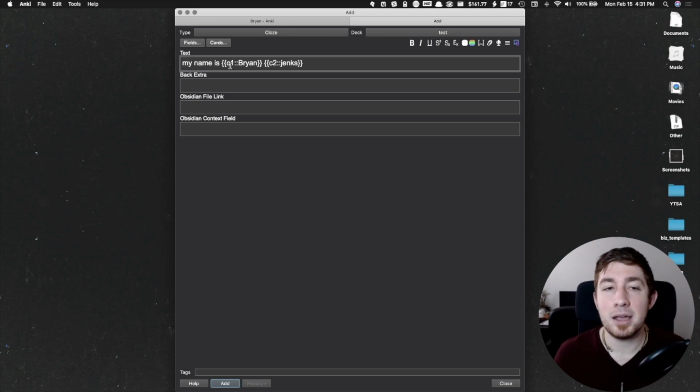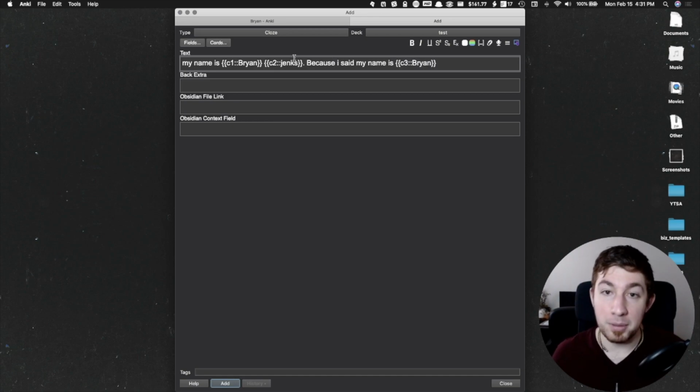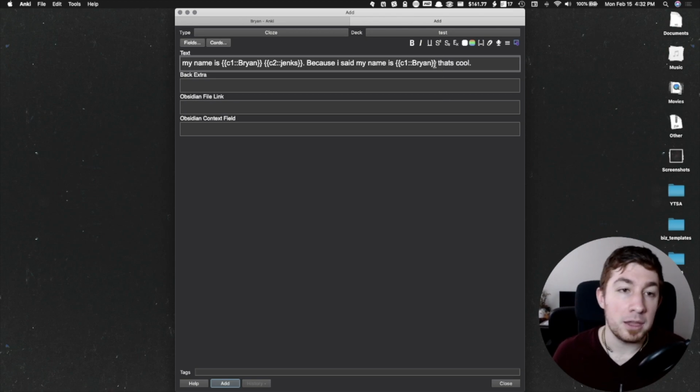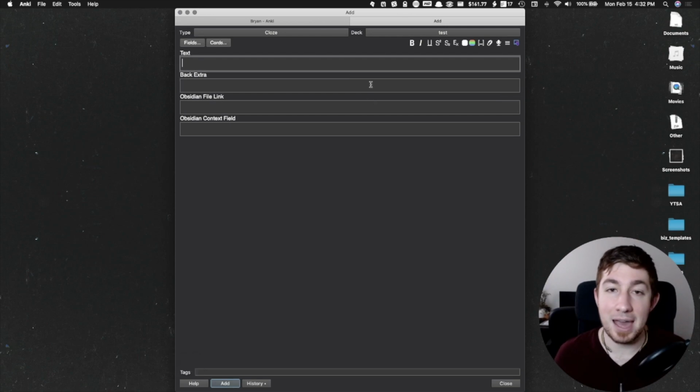Okay, this is saying I'm going to get 1 card, 2 cards out of this cloze deletion. But let's say you have multiple fields you want to hide together as part of 1 card. I'm going to say, because I said my name is, and then cloze deletion, Bryan, but I'm going to change this 3 to a 1. That's cool, whatever. And the back, completely unnecessary. We don't need the back. This is extra. Great, and I'm going to add that. Now we have added that card.